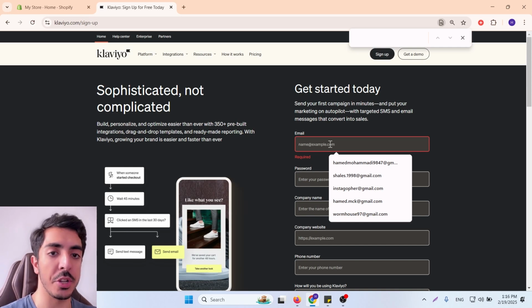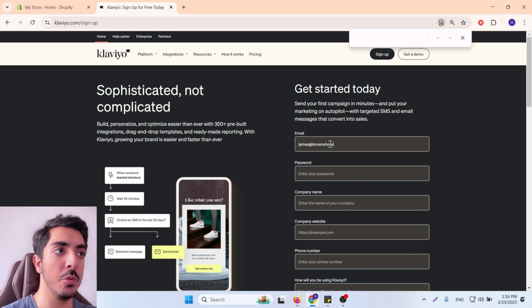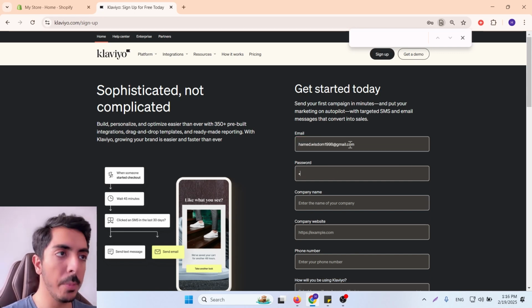In the email section, you have to make sure that you're entering your business email, not your personal email. For example, if your website is brownshoes.com, you should use, for example, james@brownshoes.com as email, whatever your personal or work email is. But here, I'm going to use my test Gmail email address. I'm going to choose a random password here.